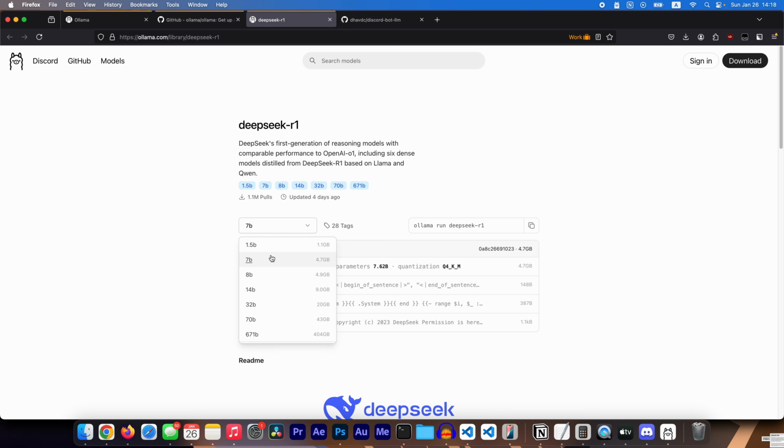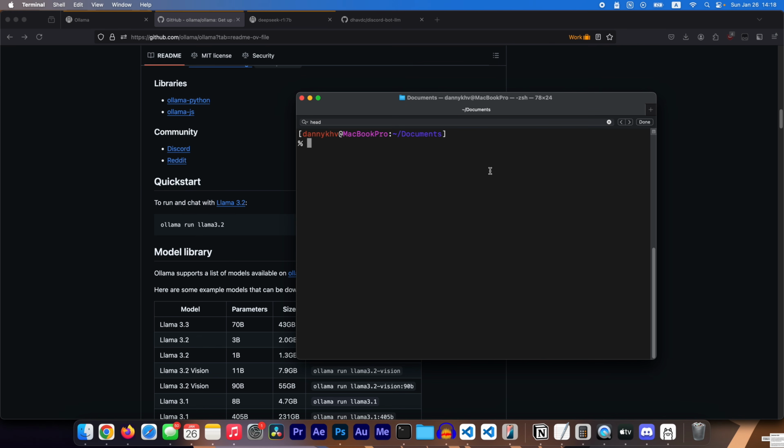So let's try the 7B model. It might be pretty cool. Okay, so you can see here, whichever one you choose, it updates the run command. So I'll be using 7B, so copy that. And then open up your terminal, and you're just gonna paste that command. And this will download the model and automatically start running it.